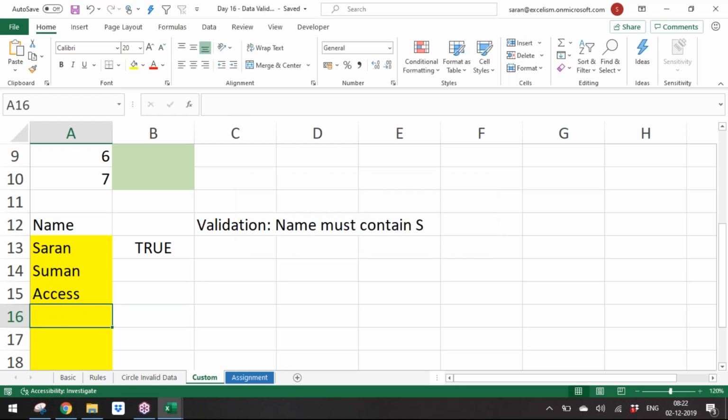But here the important thing is the rule. What is the rule? The formula must always give you the result either true or false. In what instances does a formula give you a result of either true or false? In the case of logical operators, in the case of information functions, in the case of the AND function, in the case of the OR function, and in n number of cases. So try with many different examples in your office. If you get stuck somewhere, let me know.